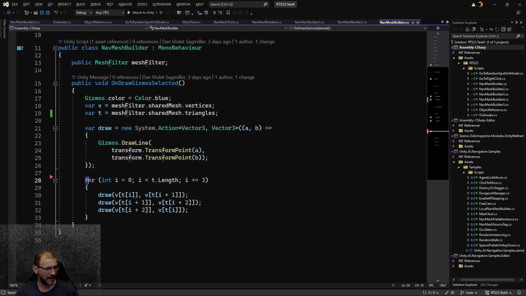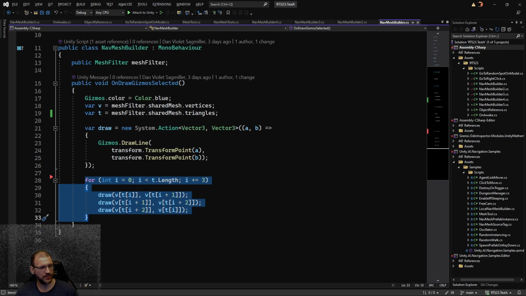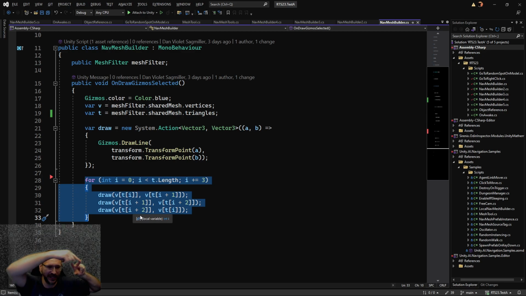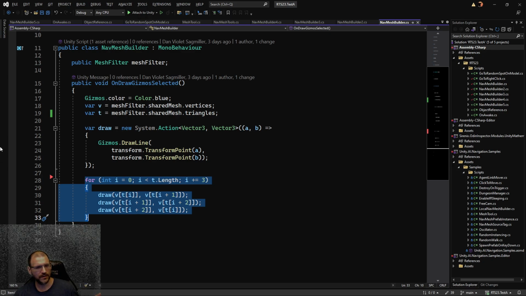Okay, and then the last part is that we iterate through each one of the triangles on here and draw out connection points to the three different vertices. So we connect from 0 to 1, from 1 to 2, and from 2 back to 0 again. All right, but there's a little bit more that's going on here.